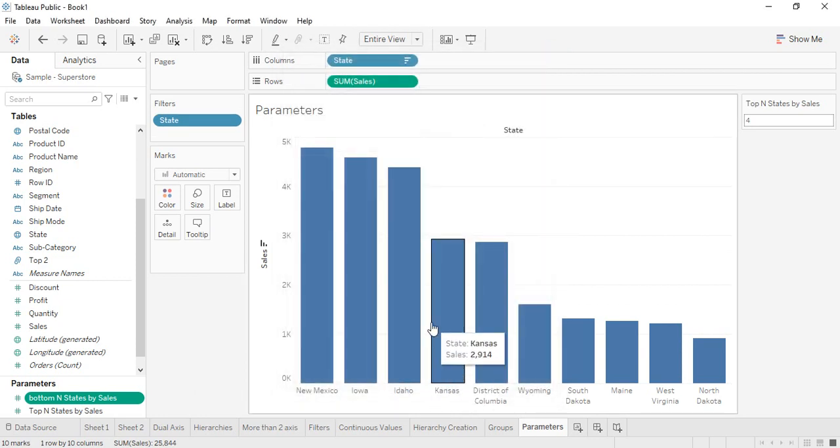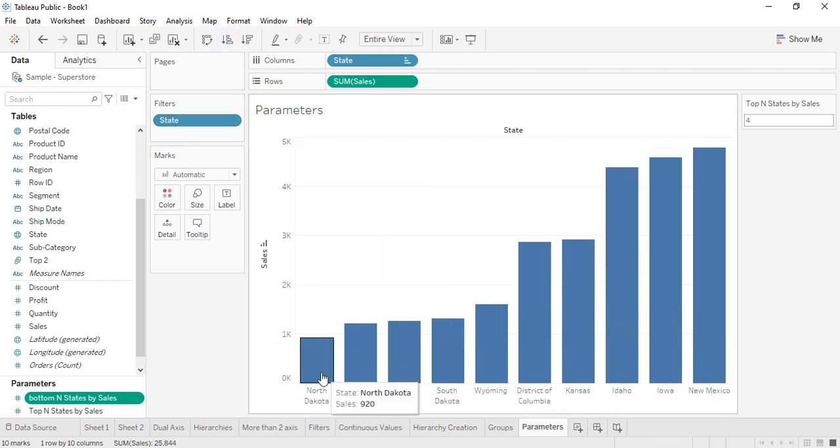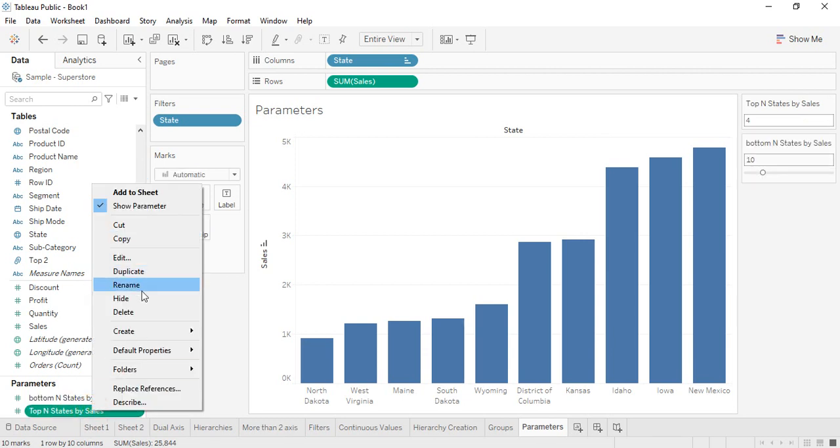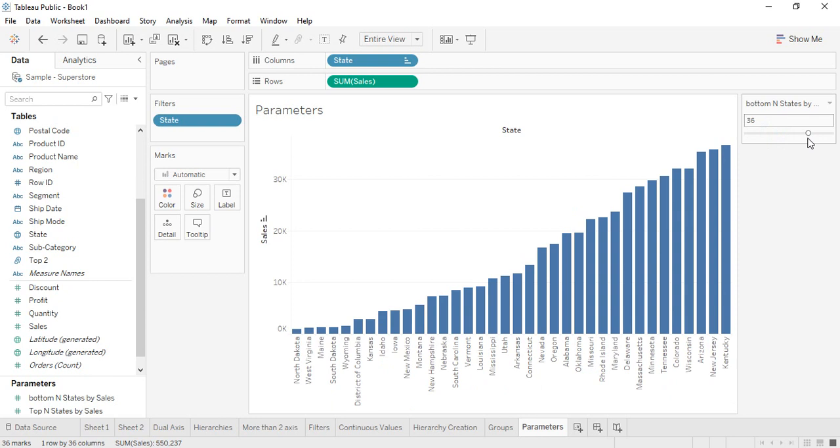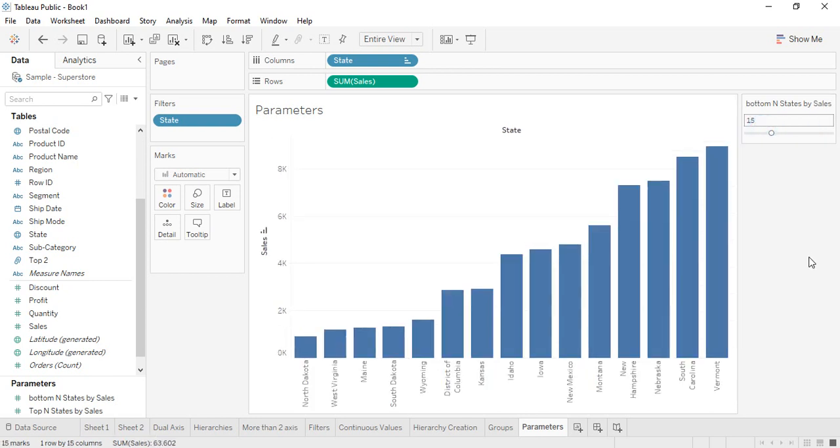So as soon as we do that, we are getting the states with bottom values. Let's just change its arrangement for a better understanding. Now the top parameter is shown over here, right? What we can do is we can just right click on this parameter, click on show parameter, and we can just remove the top parameter. Only the bottom parameter is shown to us. So this is what we are getting over here. That's how the parameter works, that's how it controls these things.